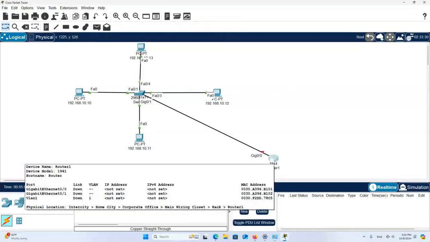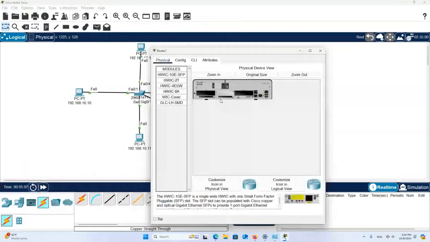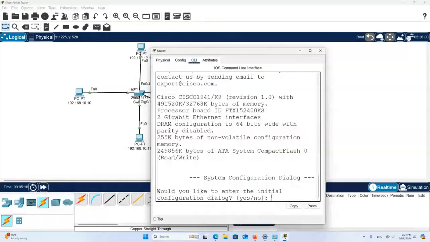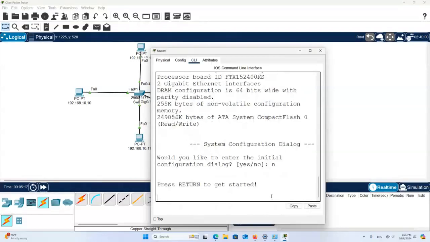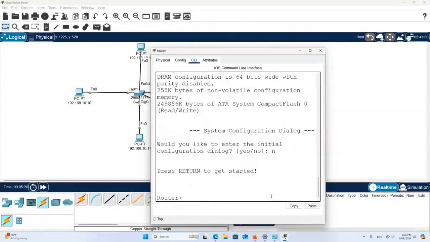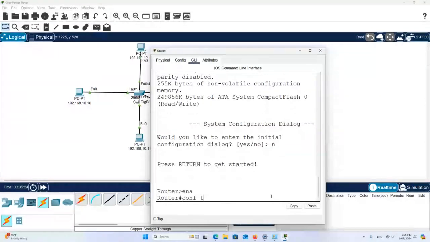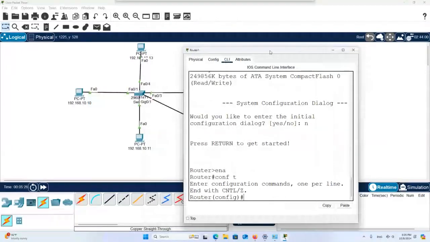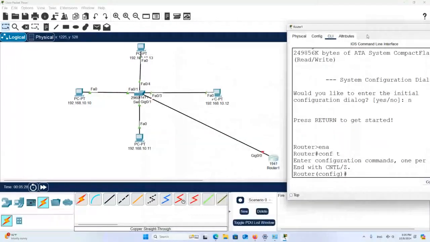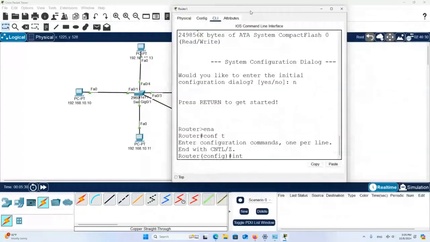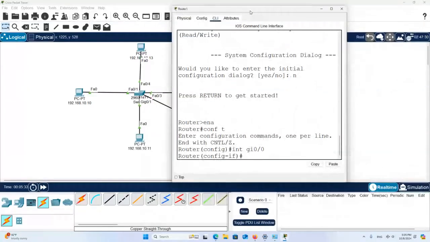So the router, which port am I using? GI00. How to configure it? Like any other port. If you go to console port, of course, because this is a router, they ask you yes or no. If you say yes, what happens? They ask you 3 million questions, right? So enable. Good. Conf T. Which port do I need to configure? GI00, yeah. So how to configure it? Quickly. Interface GI00. Very simple.